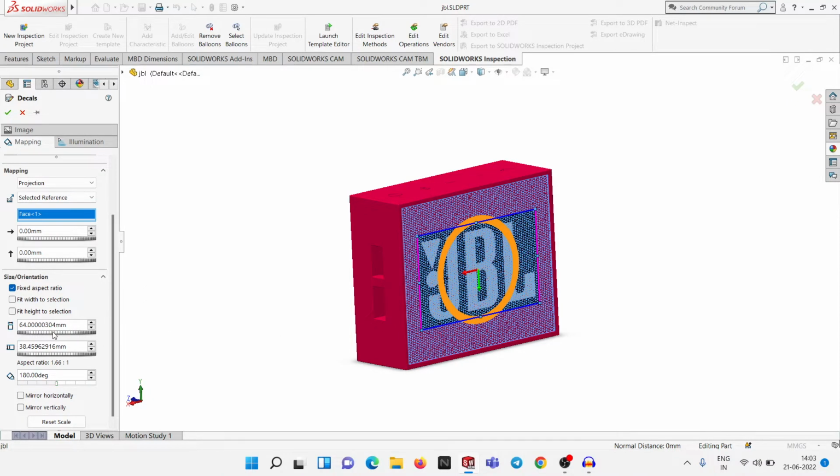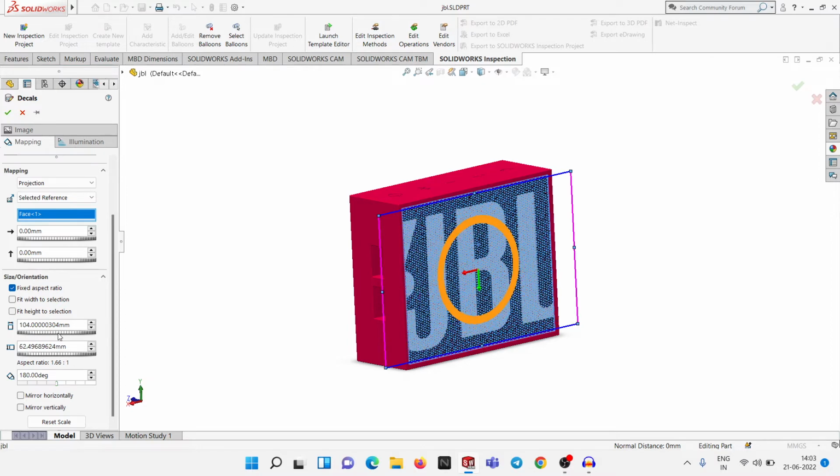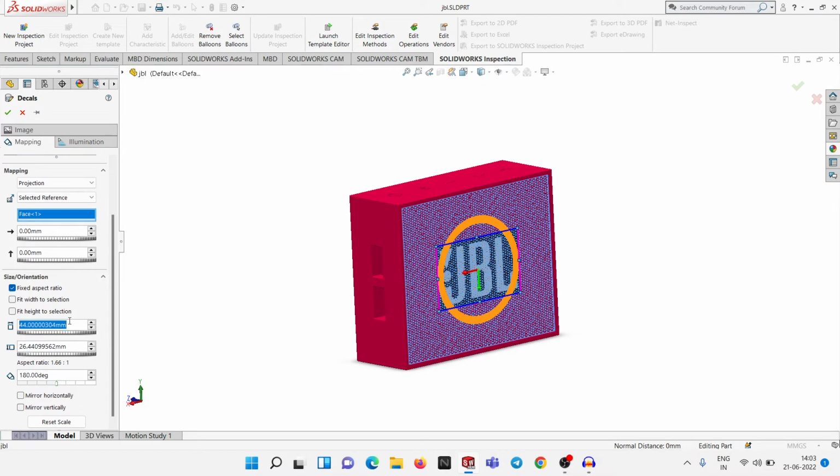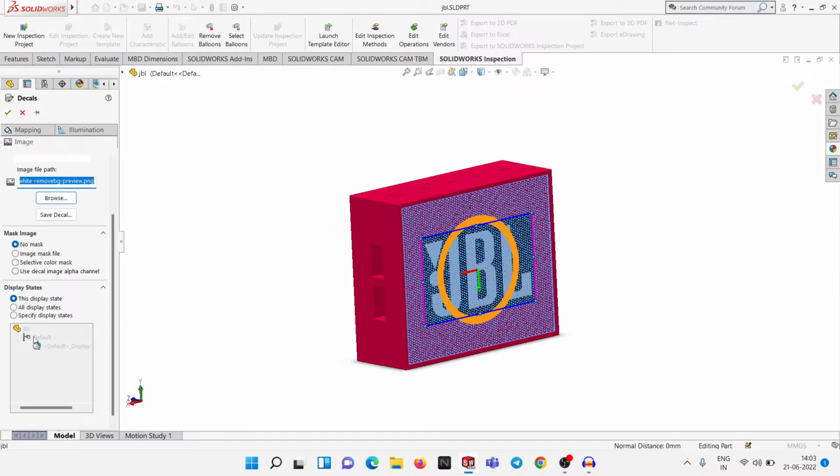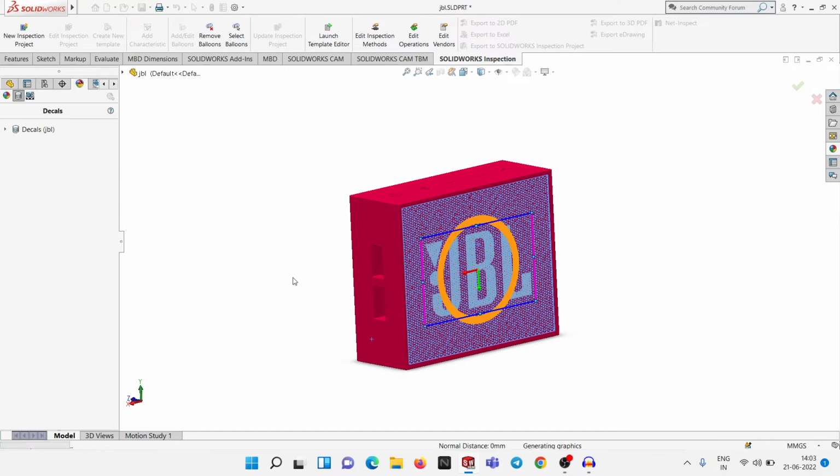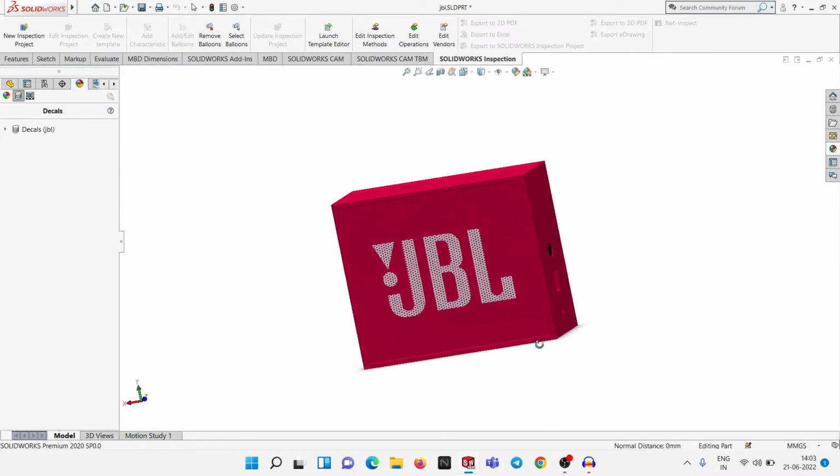You may change the size of that image using this scroll button. I'm going to make it 60. Now another thing you have to do, you need to go to image and click on this button, use decal image alpha channel, so the background of that image will be removed. Now it's ready.